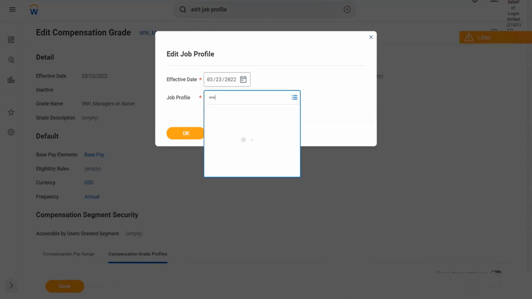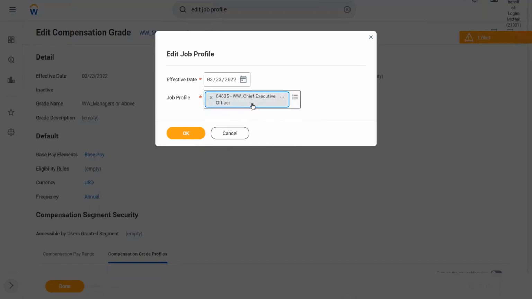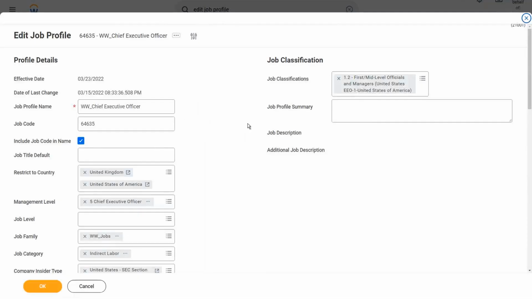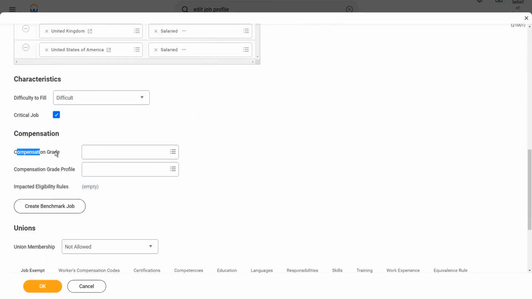Now, what is the job profile? We have created a few, so let's use this one, Chief Executive Officer. Once we open it, we scroll down and we have the option to define the compensation grade. Correct. So I will only use this compensation grade. I'm not going to define the compensation grade profile. I don't need to.